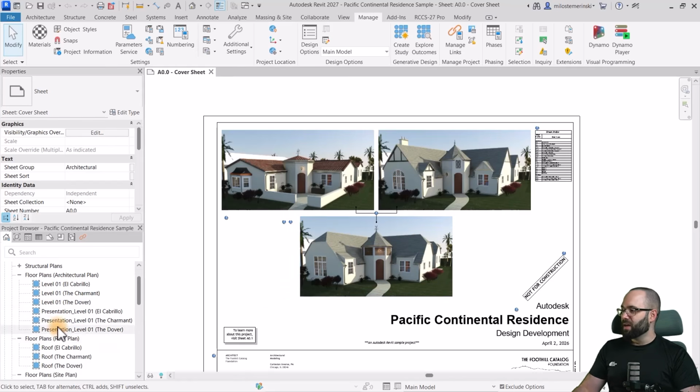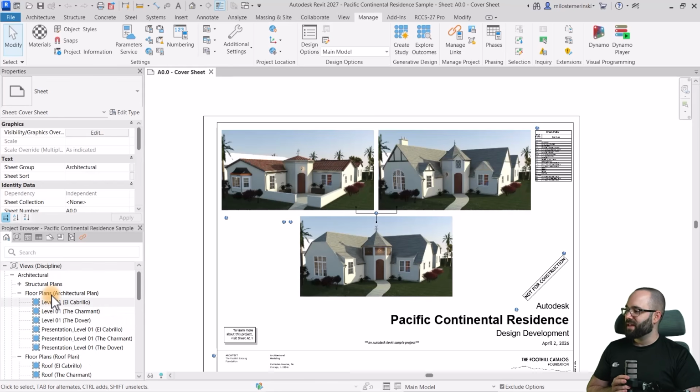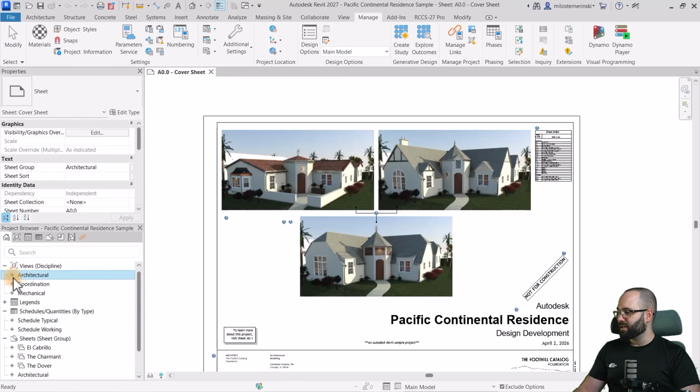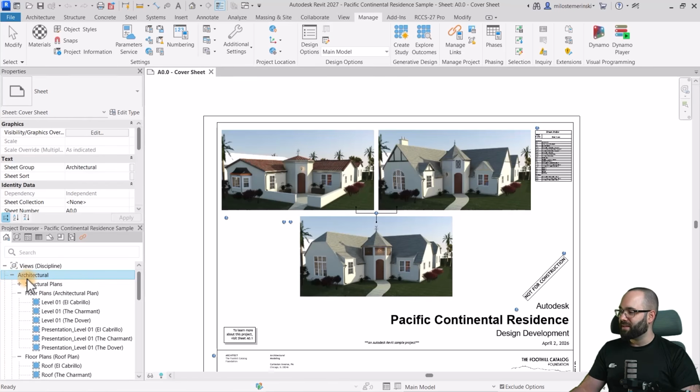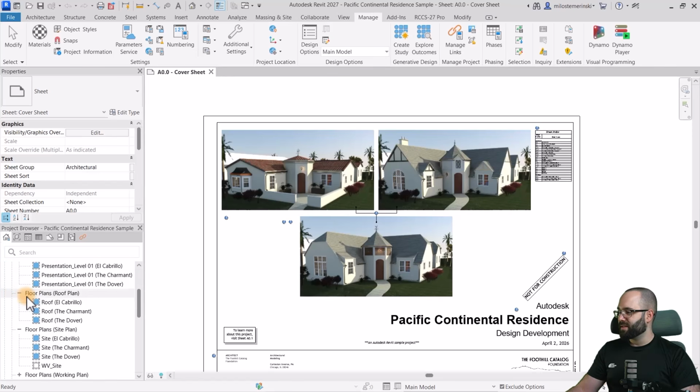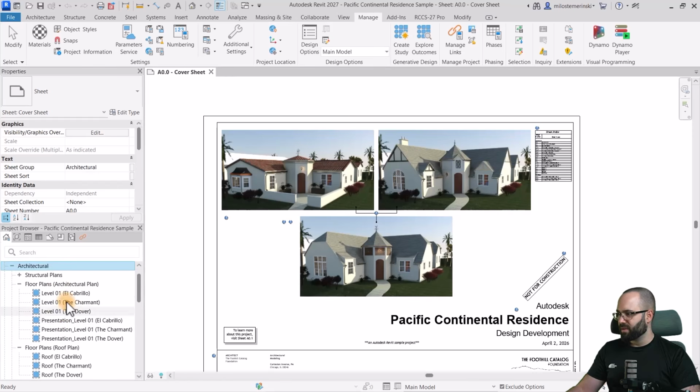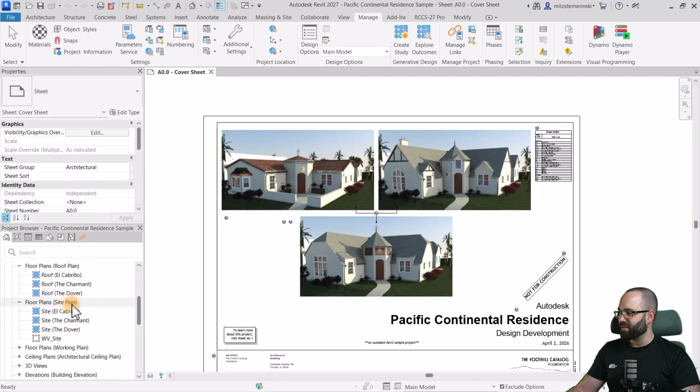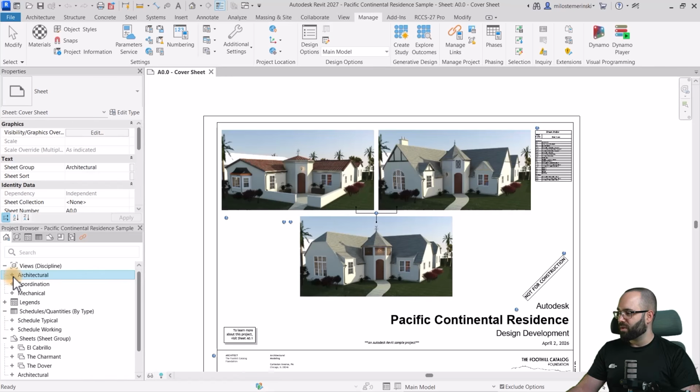here in the views. So here in the views, you can see the views have been divided into architecture, coordination, and then mechanical. And then when we expand the architectural, we can see it goes into structural plans, floor plans for roof. These are architectural plans. Okay, makes sense. Then floor plans, site plan. Then we have the working plan and so on and so forth. So this is basically how things have been set up for architectural plans. For coordination, we just have this, and for mechanical, again, just some 3D views.